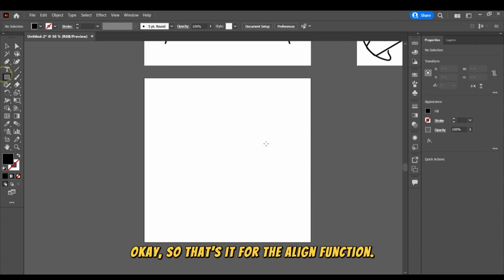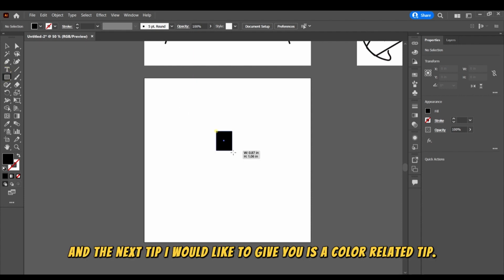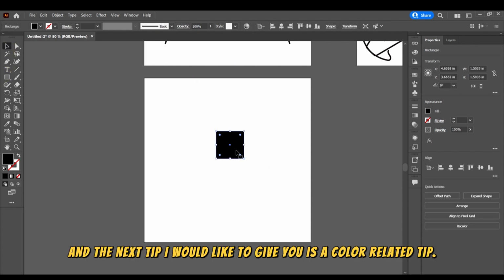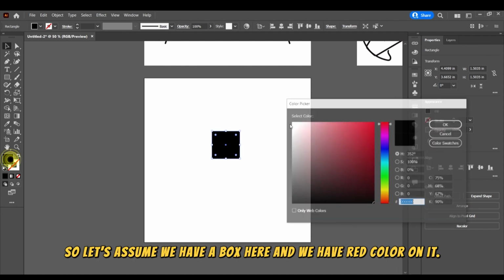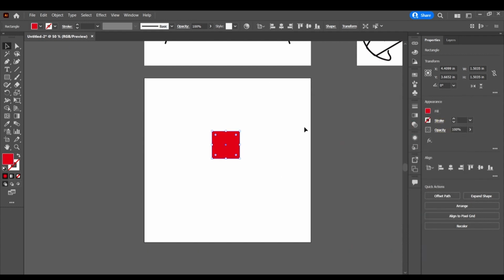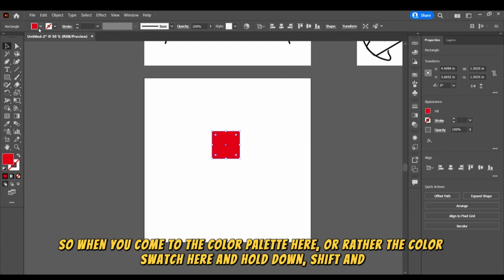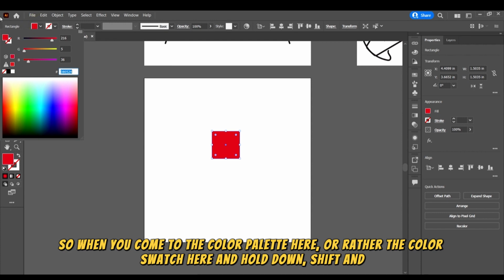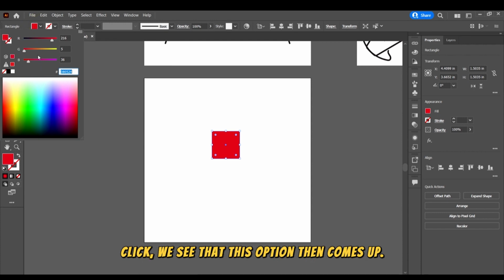And the next tip I would like to give you is a color related tip. So let's assume we have a box here and we have a red color on it. Let's see, we have this shade of red on it. Okay? So when you come to the color palette here, or rather the color swatch here, and hold down shift and click, we see that this option then comes up.